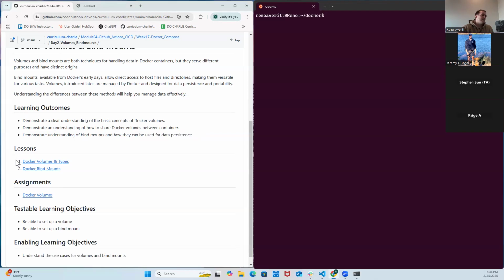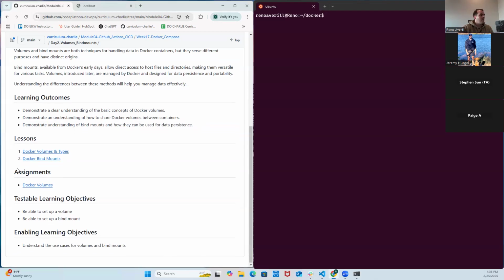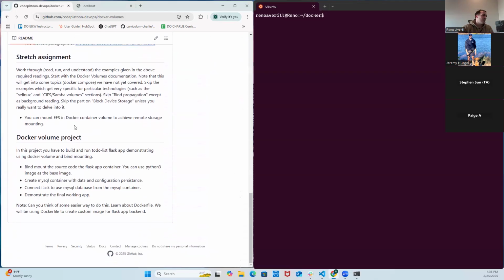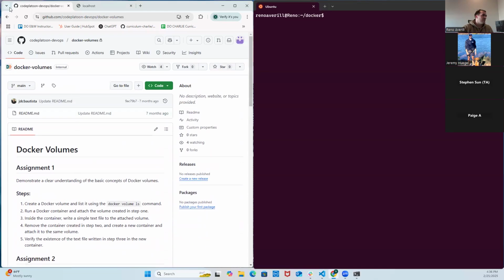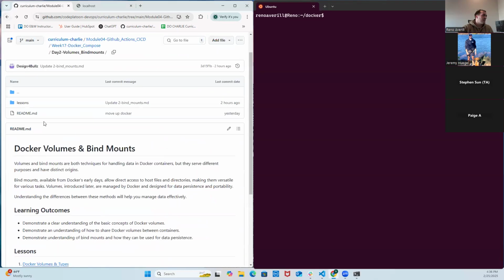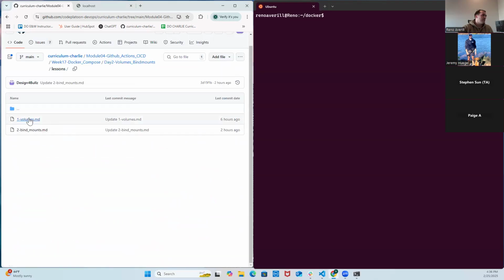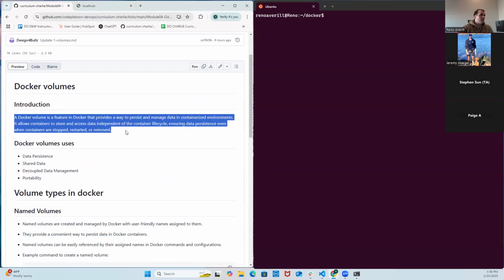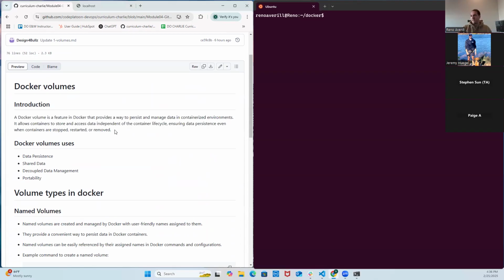So we've got two lessons, volumes and types, and then Docker bind mounts. There's an assignment afterwards. I think it's a good one. It should take a little bit of time to go through, but it shouldn't be terribly difficult. It should be a fun one. Cool. So let's get into volumes. Can I get another volunteer to read this introduction? A different one? Sure.